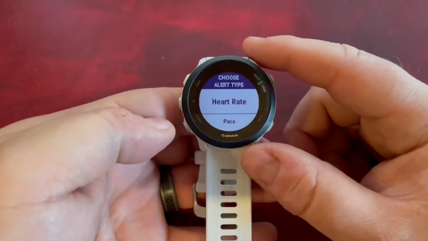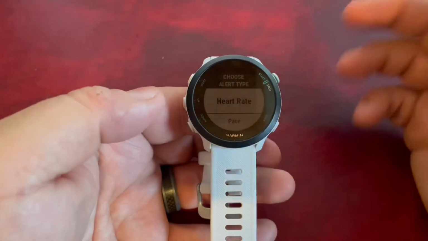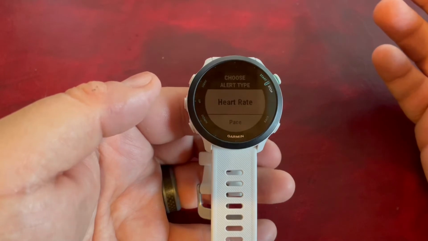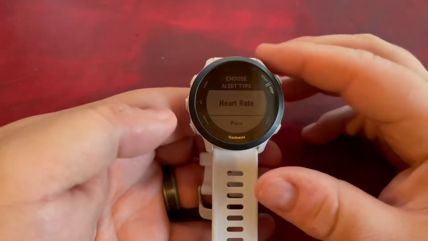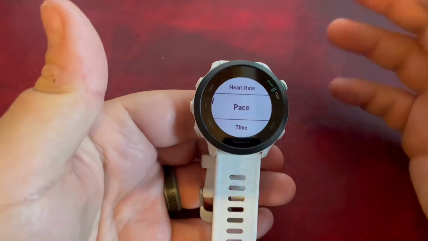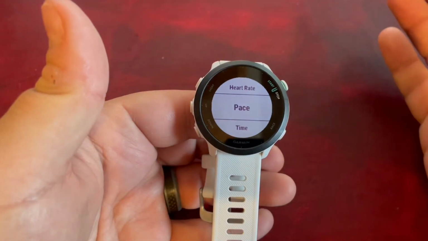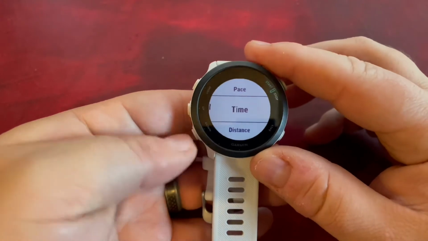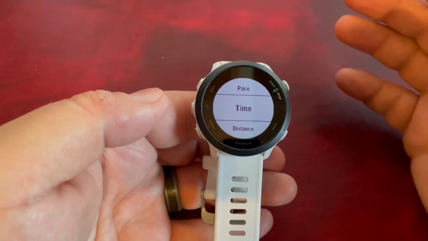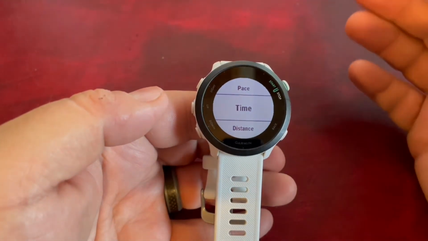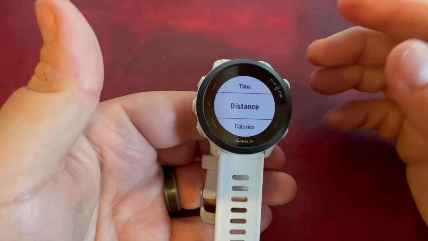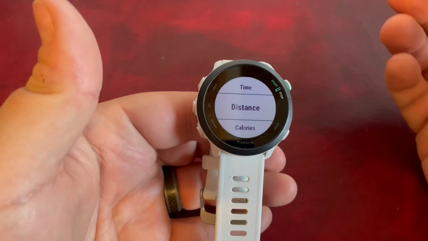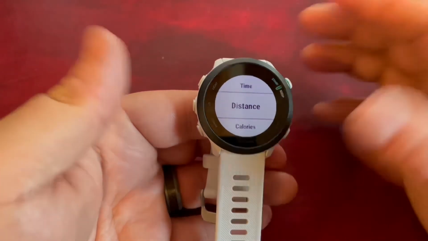So let's take a look at the different types of alerts we can have. One, we have heart rate. So we can set minimum and maximum heart rate values or zone changes if you're doing heart rate training, very useful. We have pace, which is set a minimum or maximum pace values. We can set time, which is a time interval, which is recurring. We have distance, which is, you can set a distance interval, which is recurring.